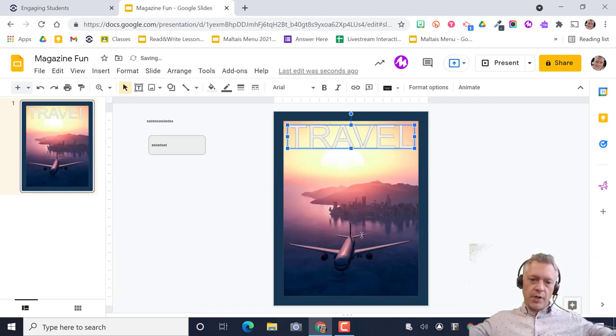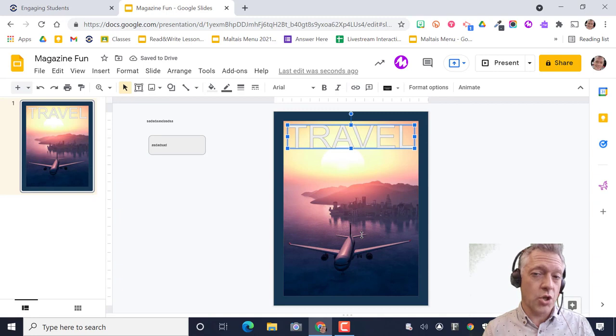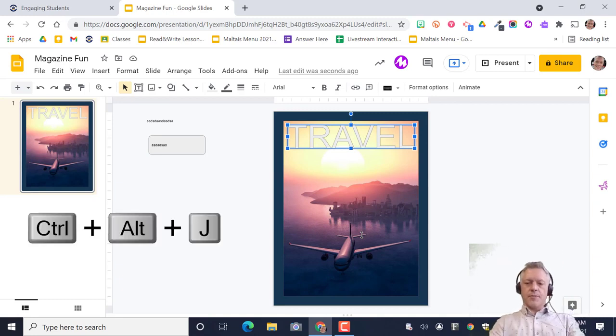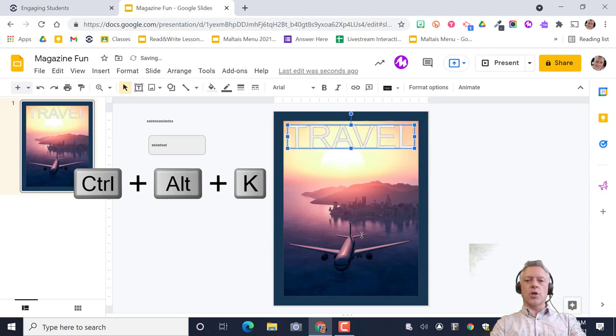If you want to make it bigger or smaller, it's often good to use the keyboard shortcut Control-Alt, J is smaller, K is bigger. Control-Alt, J, and K. Those are super awesome shortcuts to know.